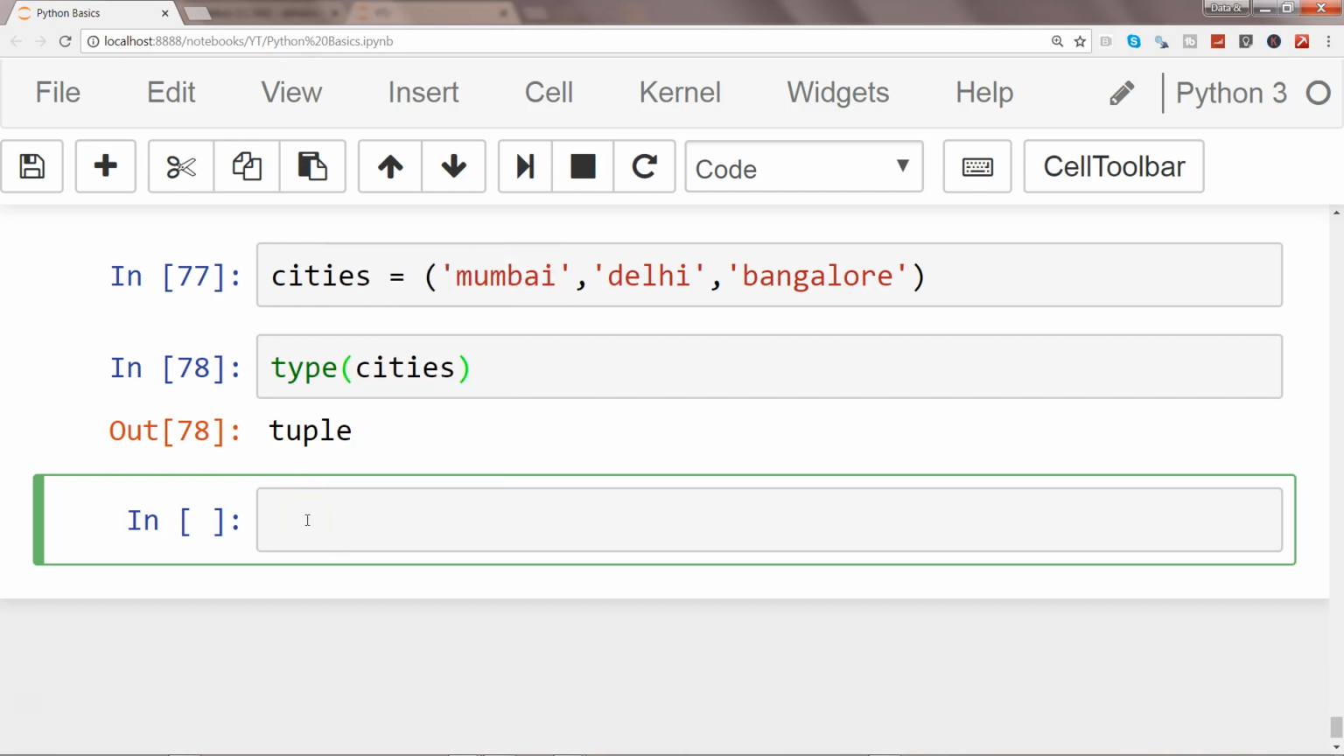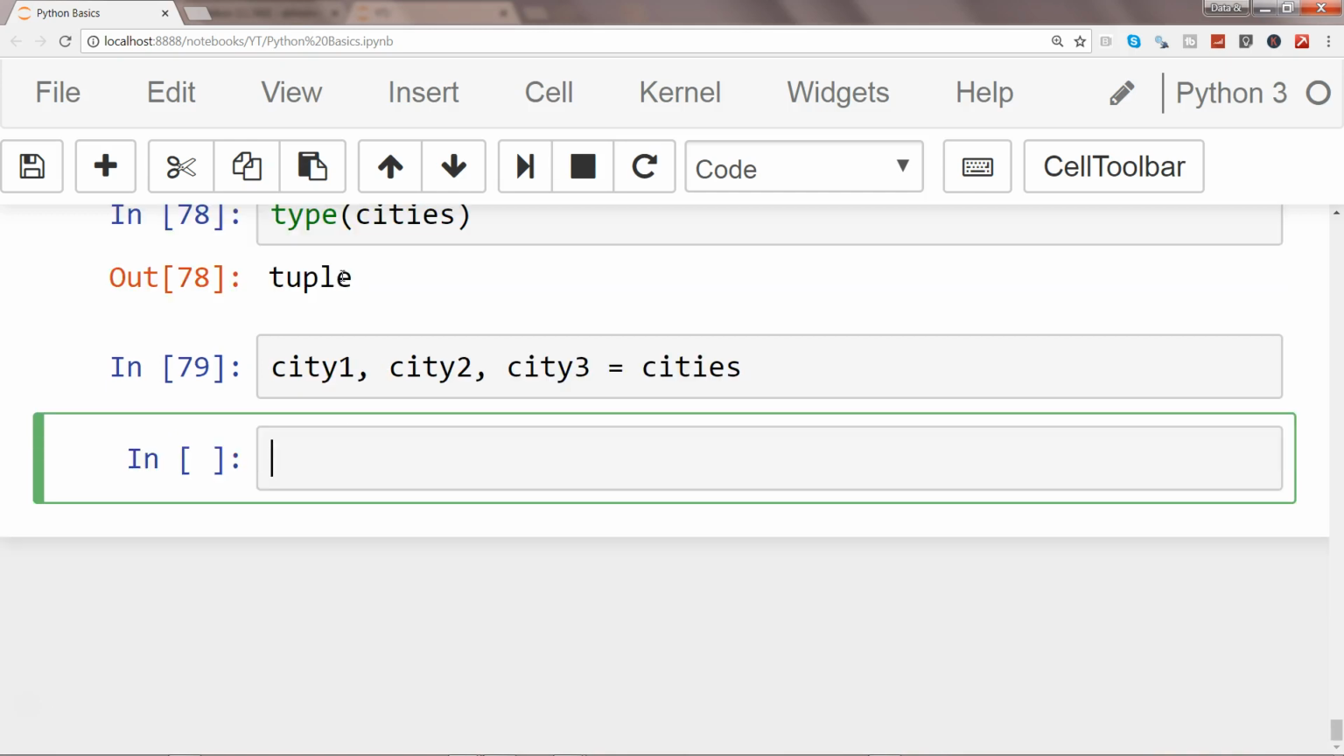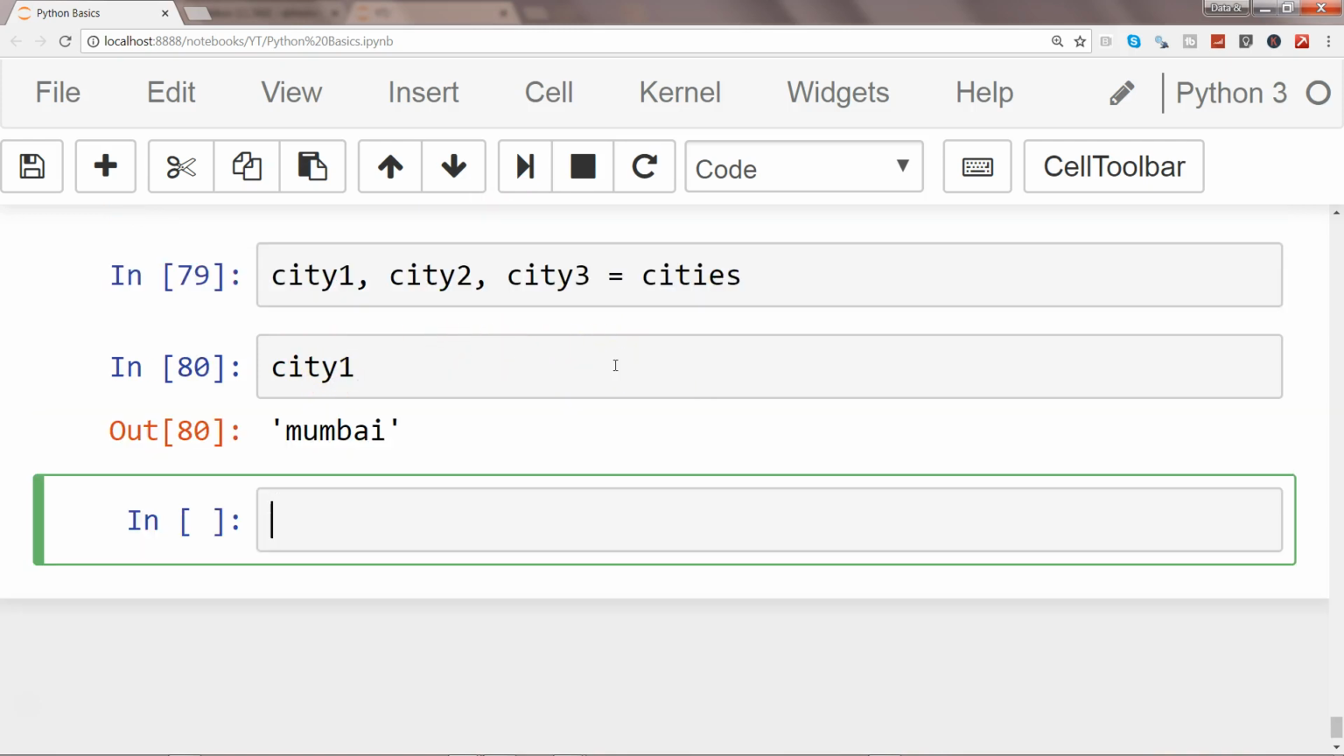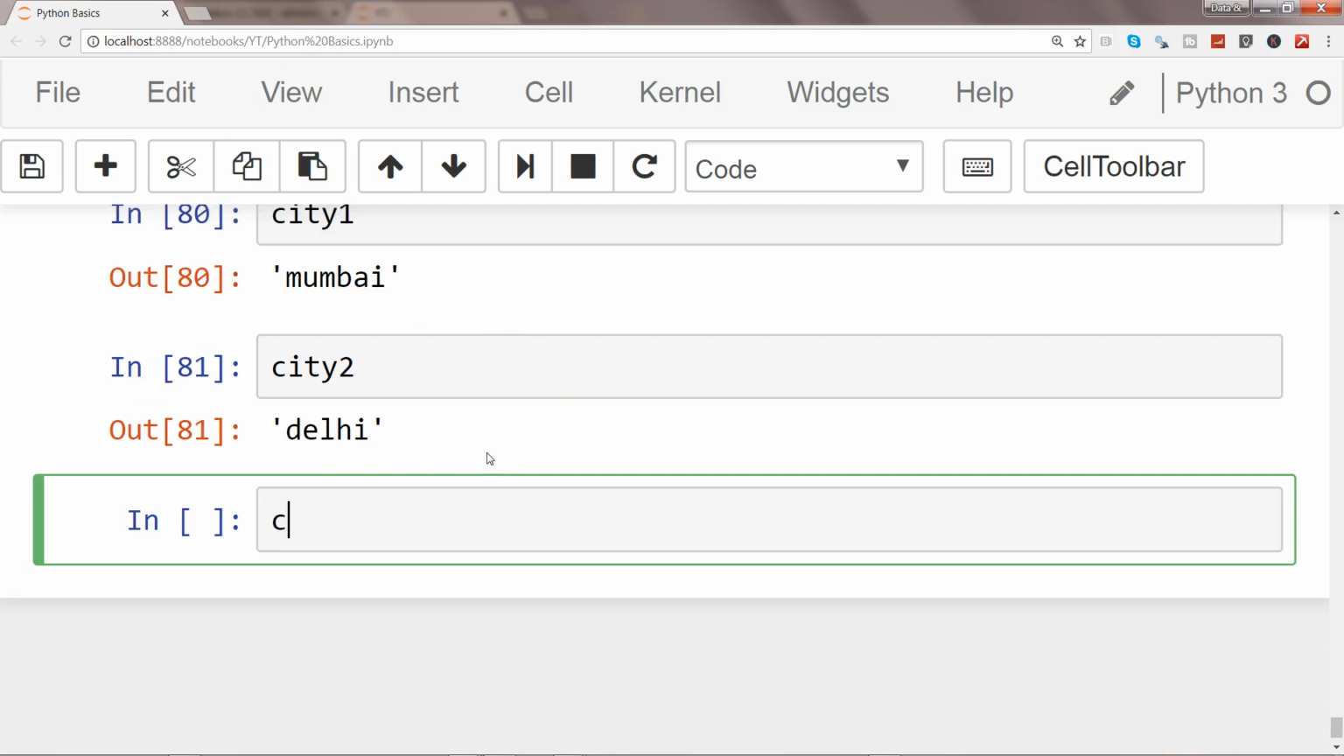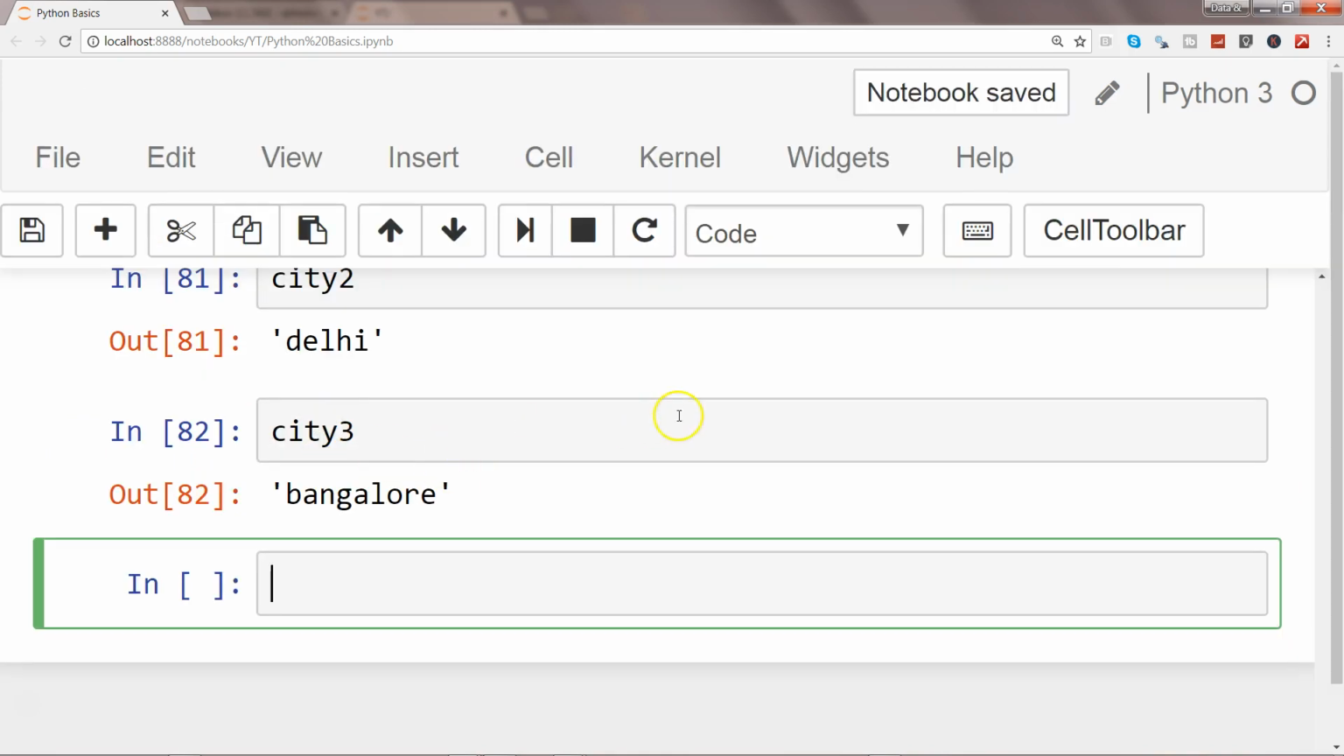Right now it is packed under cities. I can unpack it by saying city1, city2, city3 equals cities. It should not give us any issue. Now I have all three variables in city1, city2, city3. If I say city1, I get Mumbai. If I say city2, I get Delhi. If I say city3, I get Bangalore.